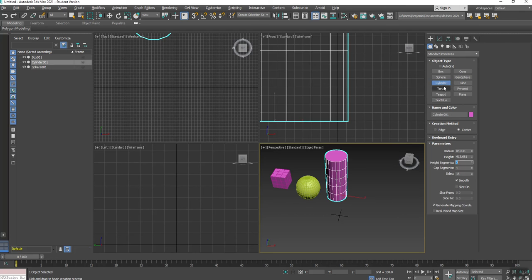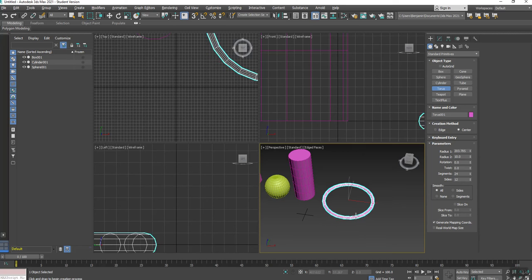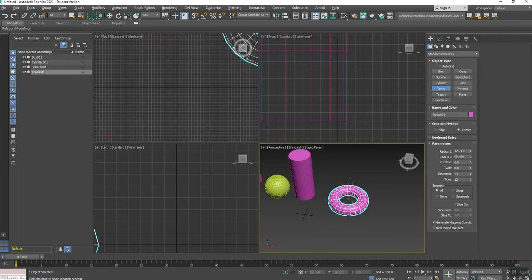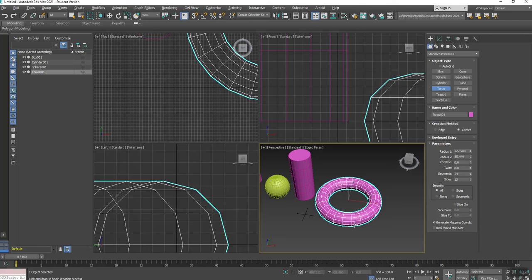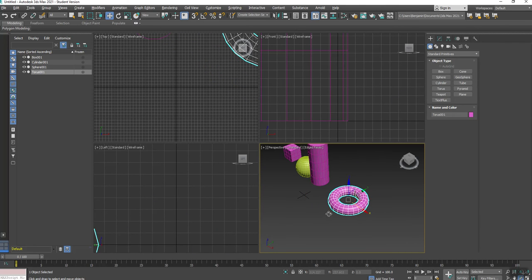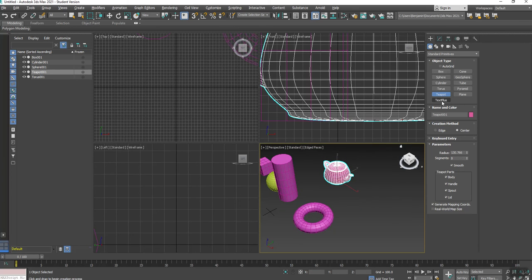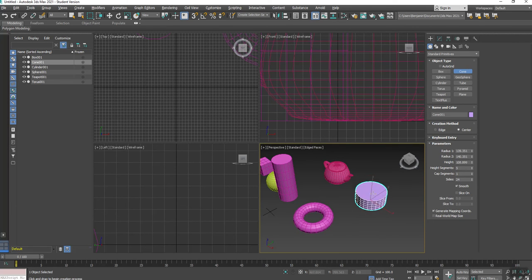There we go. Torus is an interesting one. Just holding my middle mouse wheel to pan, I click and drag to create that shape. That creates the overall radius of it. And now as I drag, I'm saying how thick that donut is. All right. Teapot, you just click and drag. Text Plus, we're going to skip over. That's for creating text. A cone, you define a base, you define height, and then you define the height of the top of the cone.